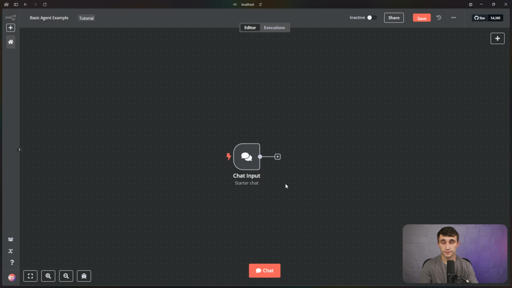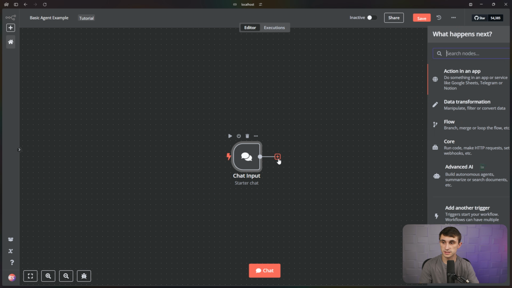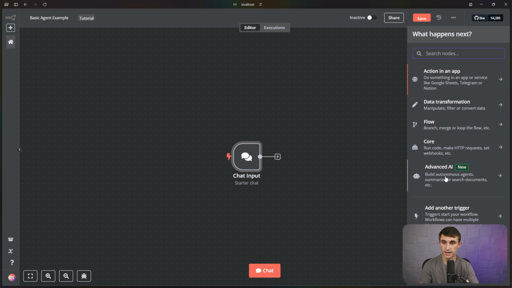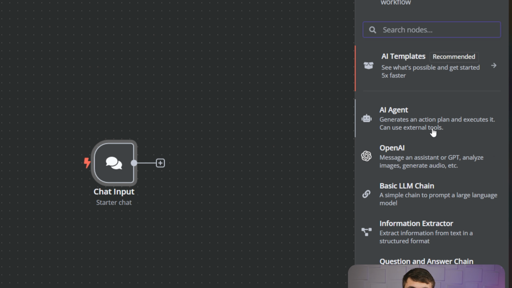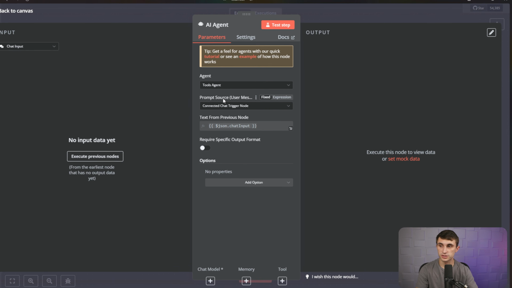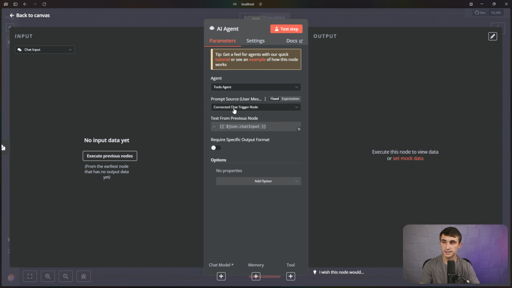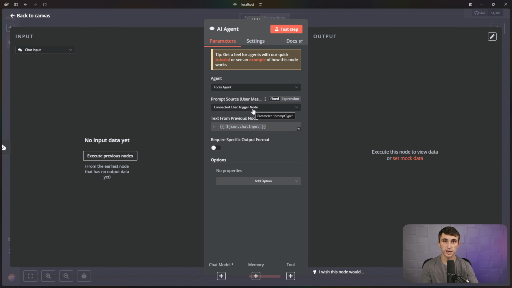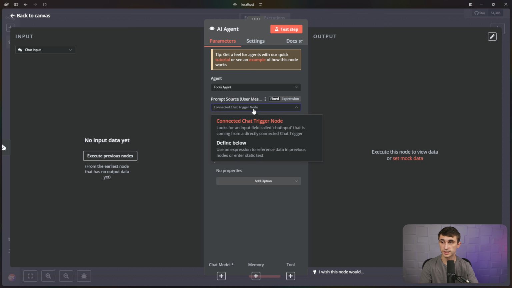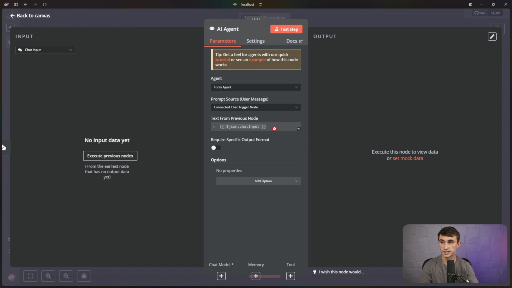Next is the fun part. This is where we get to start defining our agent. So if I click on this plus right here, and then I click on advanced AI, I can just click on AI agent if I want to use an agent right out of the gate. The prompt source, as you can see, is already connected to the chat trigger node. This is the trigger node that we just set up where we can chat with it locally here in N8N. If I wanted to change the source that prompts this agent, then I can select from the list right here, or I can define it below using an expression.